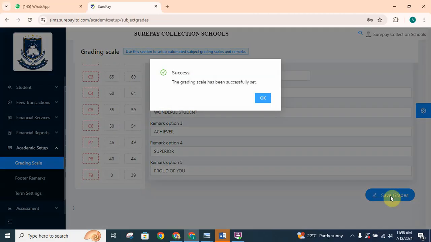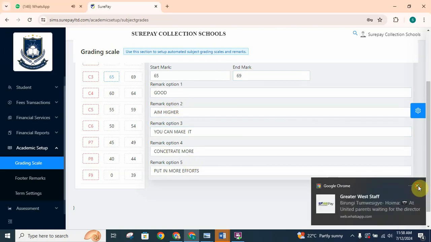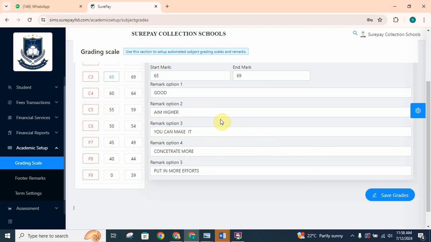Save grades. So this captures your data into the system. If we come to this one, we also come and capture the 5 positive remarks. So once one of the learners attains marks ranging within 65 to 69, is going to randomly be given one of the comments. Either aim higher, you can make it, concentrate more, or put in more effort, depending on the system. So we go on and set for these other different grades, like that.